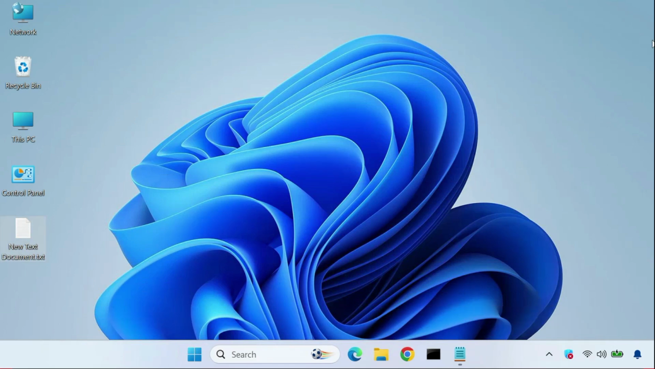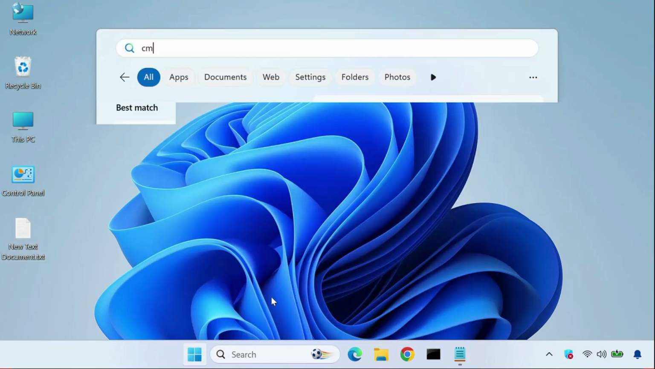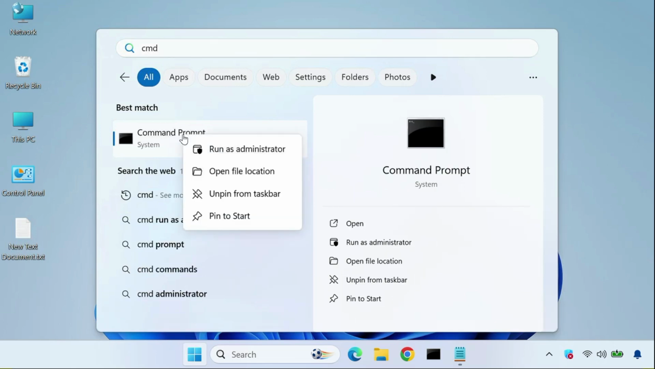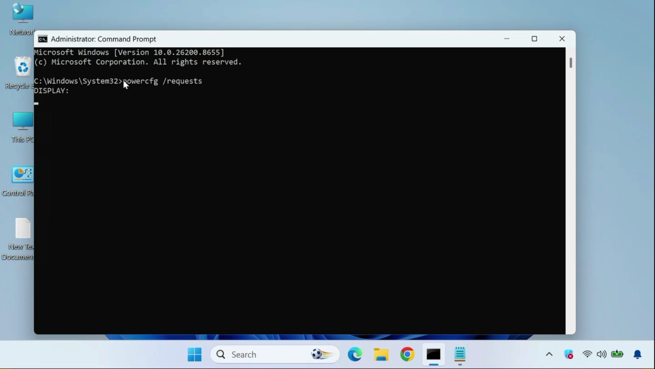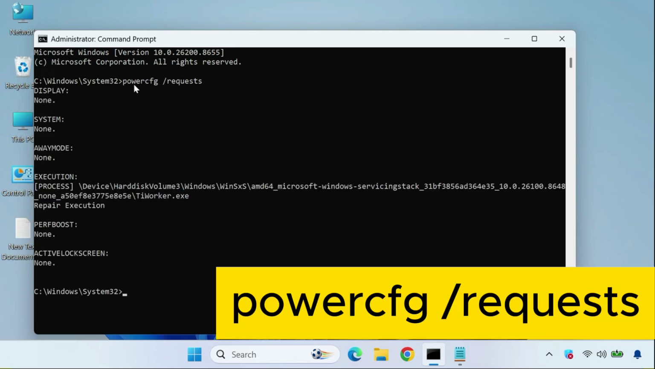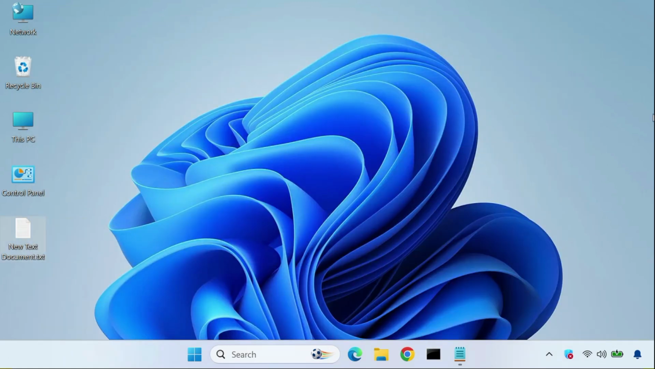Next method, check the processes blocking shutdown. Click Start, type cmd, right click and run as administrator, and type this command: powercfg /requests. So the system shows no schedules here. Okay, and then close it.